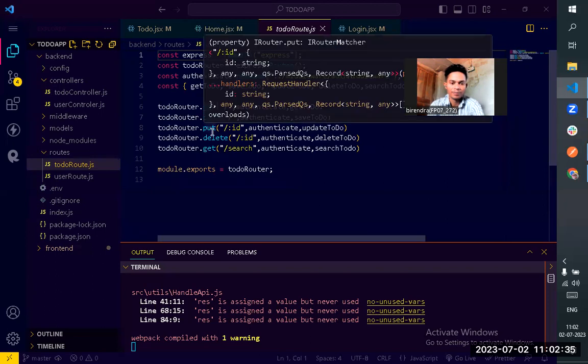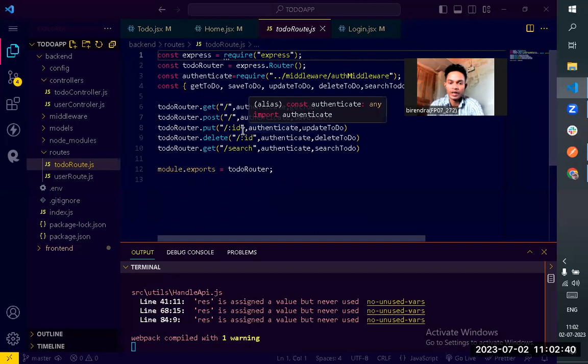Okay. Now this is the updation path. So for put, I need the ID for the particular to-do. So I have to pass this as an ID, and we also need authentication. All these things are the authentication part. Okay. And this is the search thing. Search, this is Elasticsearch. Now come to the controller of all these things.